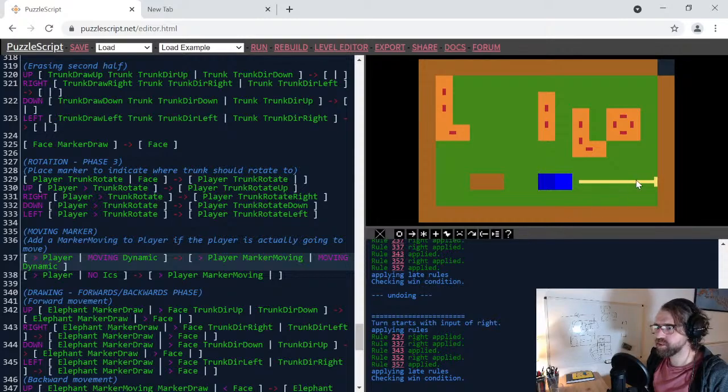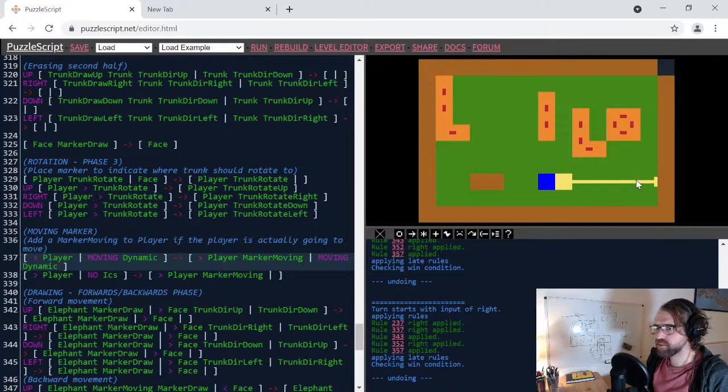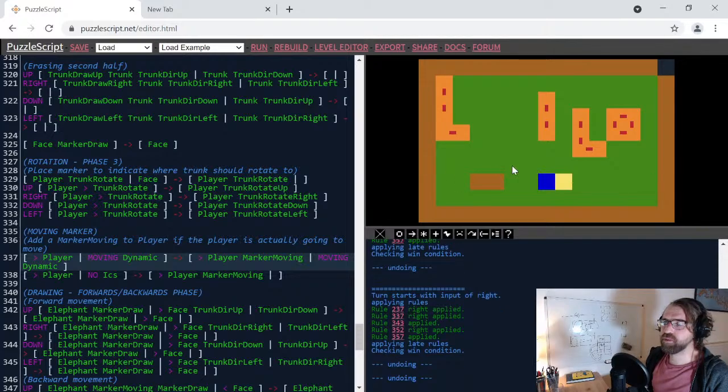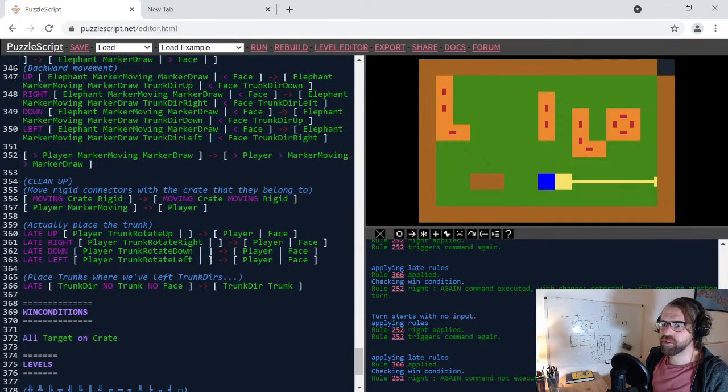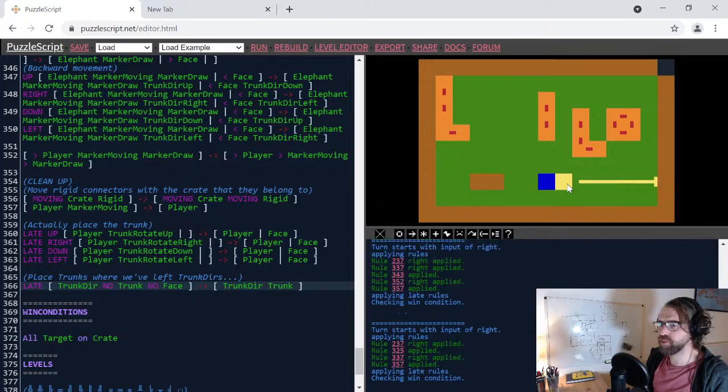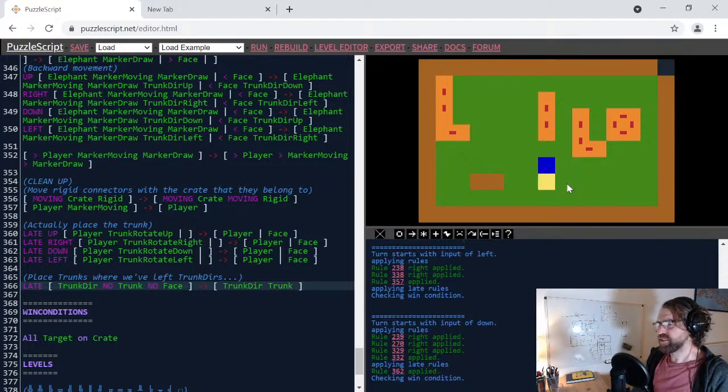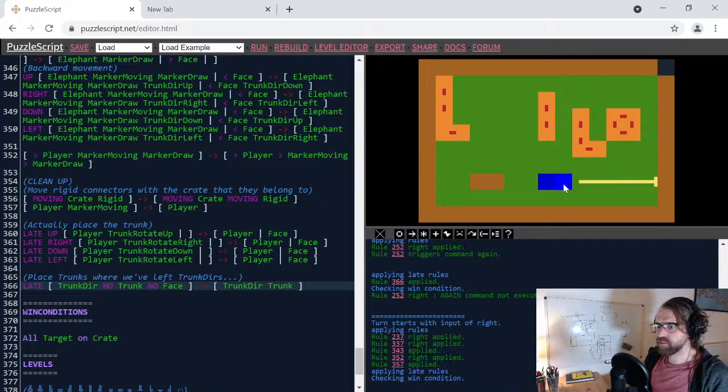Oh, I see what you mean. I'm placing it there. Okay, so right now I'm only placing trunk. Anyway, there's a trunk door and no face. Okay, so there's no trunk there right now. So then I don't see why it would stop the player from moving. Let's just step through, I guess.